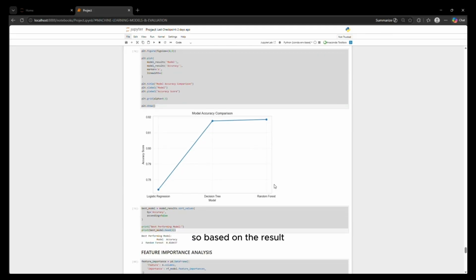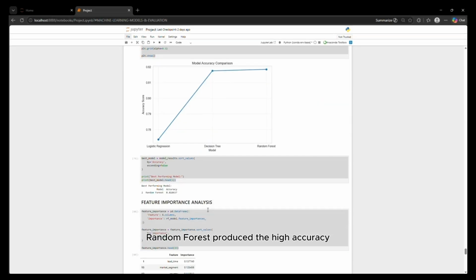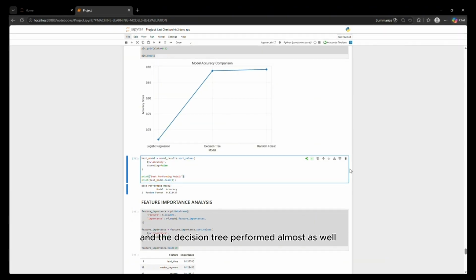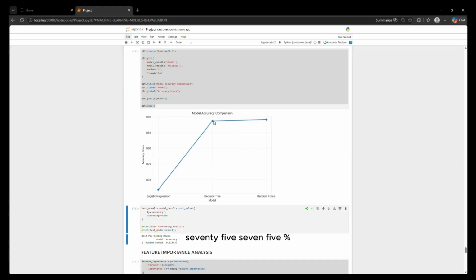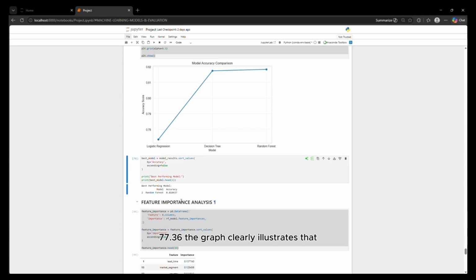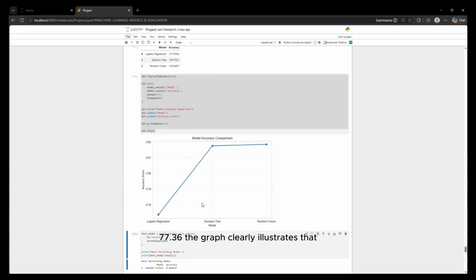So based on the result, random forest produced the highest accuracy, which is 81.84, making it the best performing model among the 3, and the decision tree performed almost as well with an accuracy of 81.75%, while logistic regression scored the lowest accuracy at 77.36. The graph clearly illustrates the improvement in performance from the regression to the 3 based models.